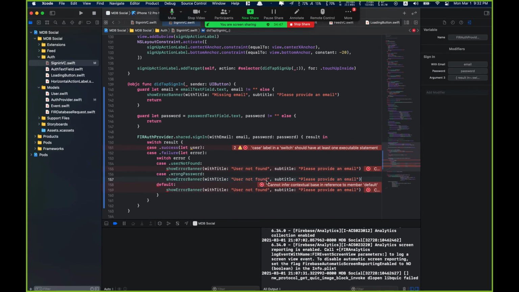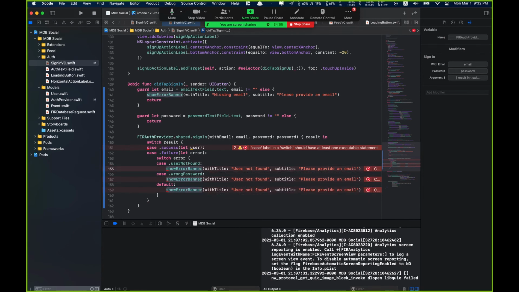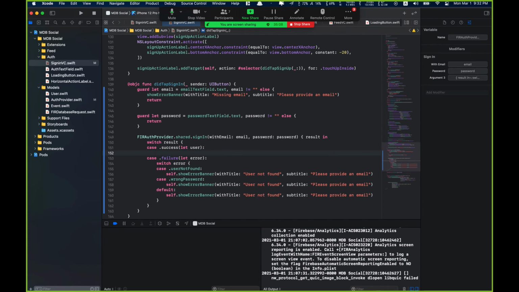Cannot infer contextual base, reference to member result. What's going on? Yeah, I have to call self explicitly. We'll talk about reference cycles a little bit later. So here, this is the error, and then next we have the success case.